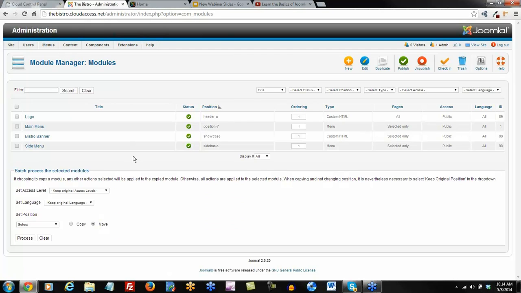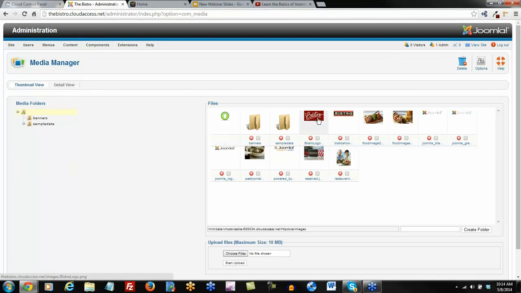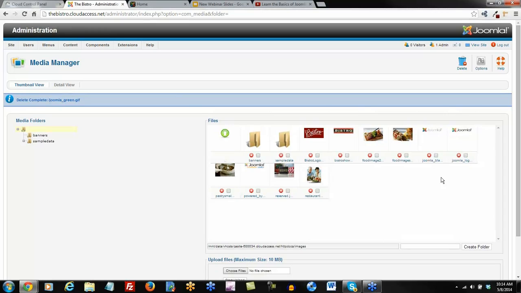There's still more cleaning we could do. For instance, we could go to Content and Media Manager. We uploaded several images to our site, like our logo and our banner and the images of the food. But remember, your Joomla site comes with several images, like these Joomla images, for instance. And if I want to delete those, I could select the check mark here, or just click on the red X box. It's going to delete that image.